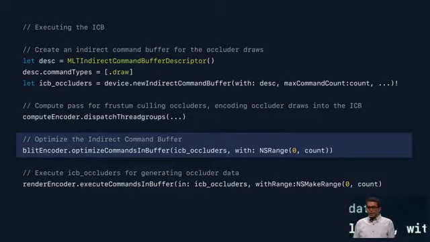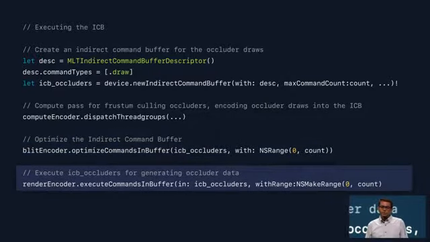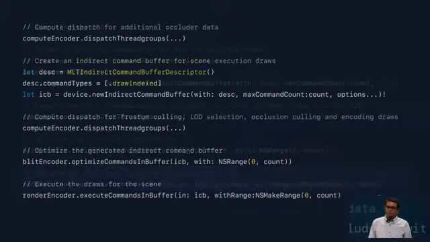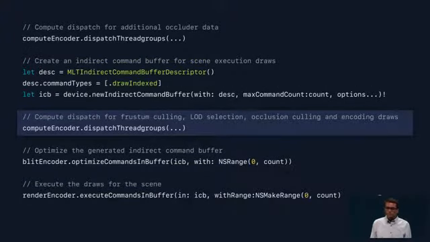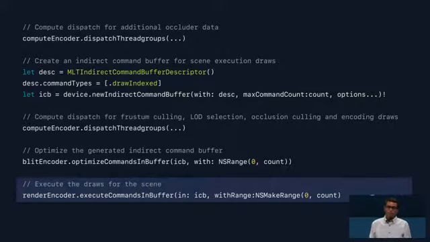Now, this is the render pass that executes occluder draws in the indirect command buffer. And similarly, the rest of the passes can be set up easily. For example, here is the main compute dispatch that launches our culling kernel that we just talked about, which does culling tests, LOD selection, and encoding draw commands. Now we are ready to launch our final render pass that executes the commands in the indirect command buffer. So that's it. That's all it takes to draw the scene.